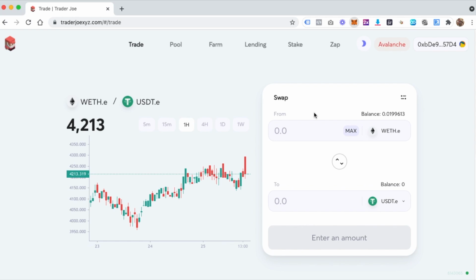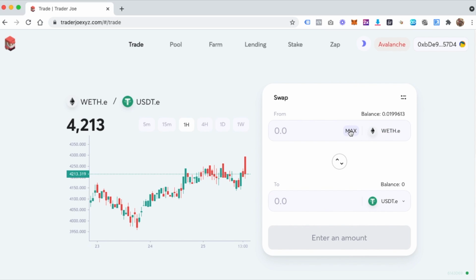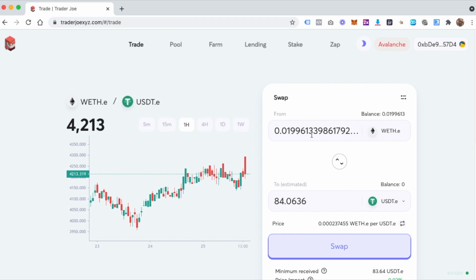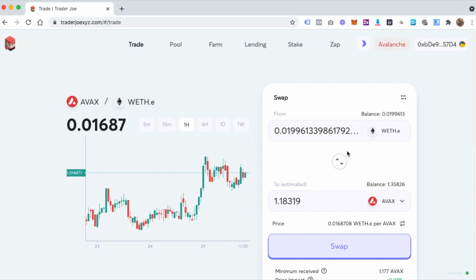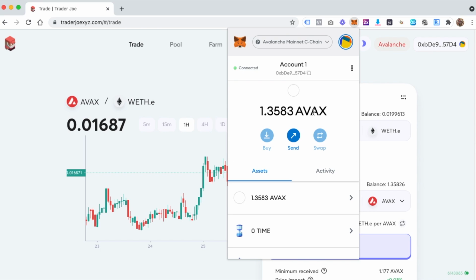And then under the assets button, it's going to add WETH.e and you will see your transfer from the bridge here. And then in order to turn that fully into AVAX, you would max out your WETH minus enough for the gas fees. And then you would just select whatever you want to transfer it into and then click swap. And once you click swap, it will show officially in your wallet as AVAX.